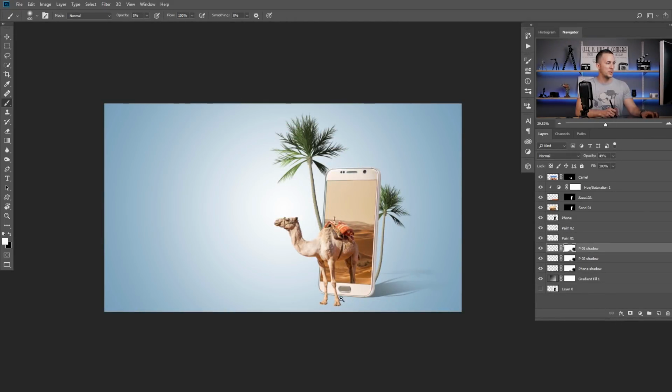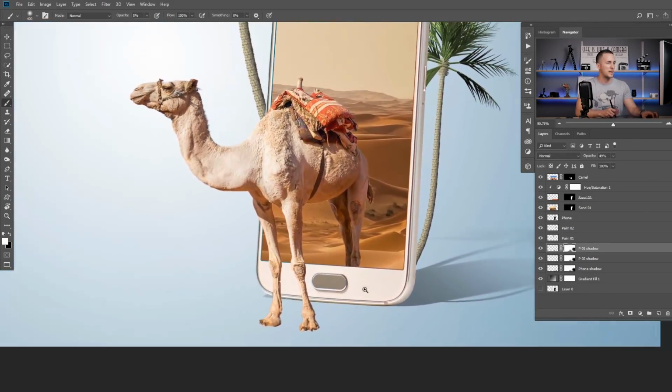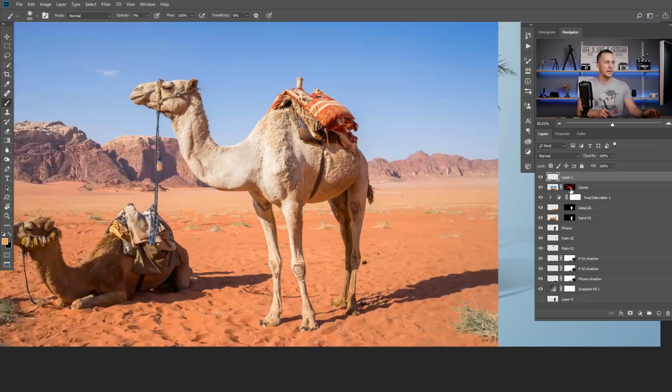And now let's add some shadows from the camel, and we are done with the shadows. So we will use the original camel shadow. So let's zoom in on this, and let's go to the camel layer and create a new layer just above it, all right? And now press and hold Shift and click on this. So now we have our camel visible.